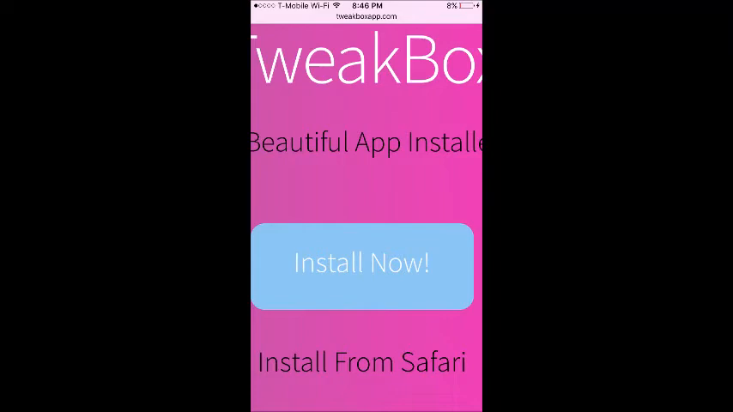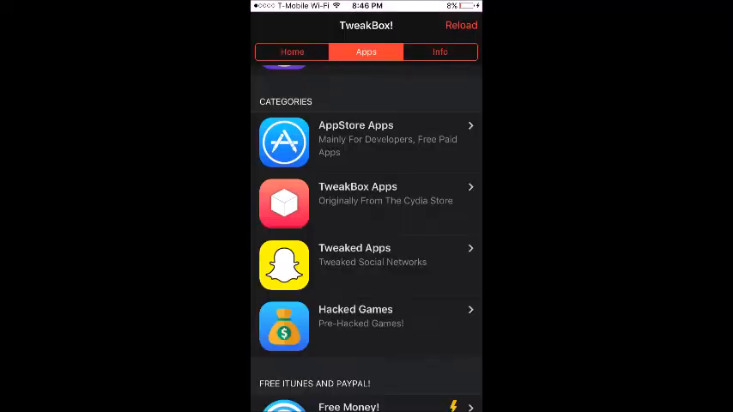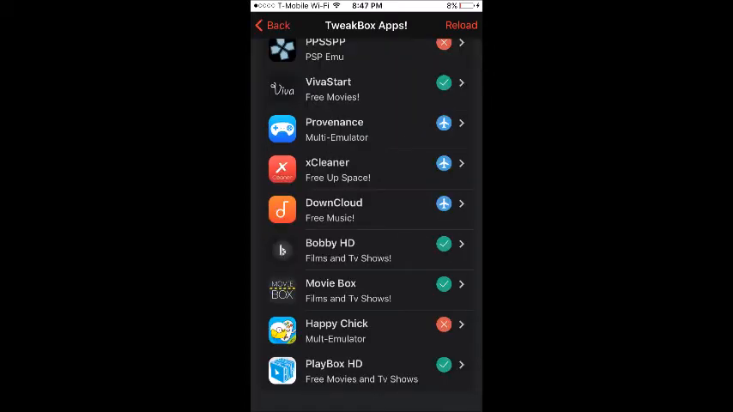So once you do that, you're gonna let it download. It's gonna take like 15 seconds or so, and then once it downloads, you just press on it, and then on the top it's gonna show you apps. Press on apps, and then once you press on apps, just press on Tweakbox apps, and it's gonna take you right here. And then just scroll down all the way to the bottom, and it's gonna be the last one. You're gonna press on that.